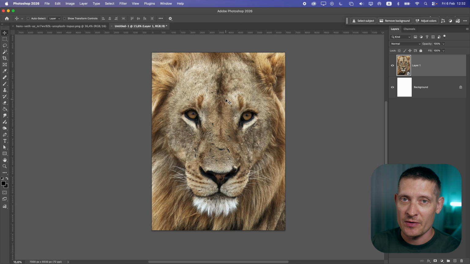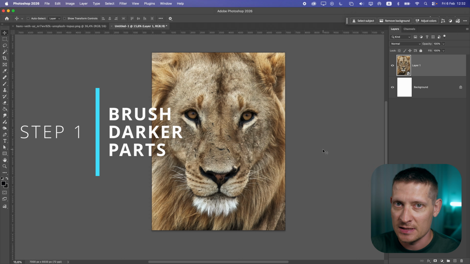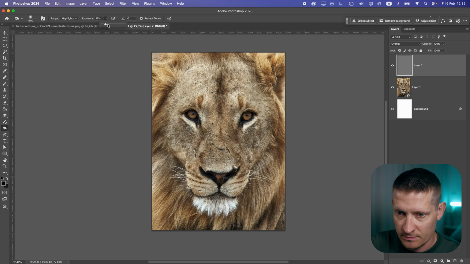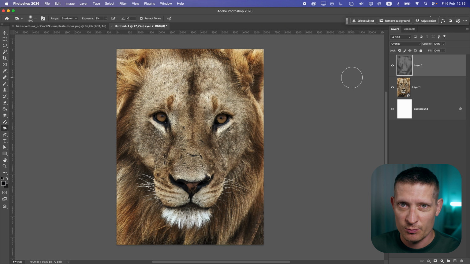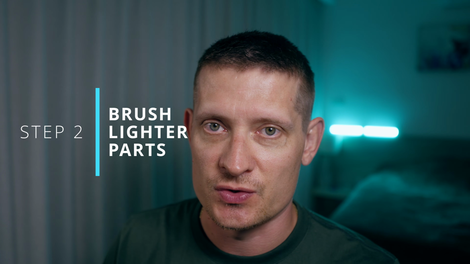What I'm going to do now is brush this image. I'm basically going to brush the darker parts, and then I'm going to brush the lighter parts. Alright, so I'm done with brushing, and what I basically did was I used the burn tool to brush areas darker. You can see the before, after, I got these areas darker. So what I'm going to do now is brush the lighter areas lighter with the dodge tool.